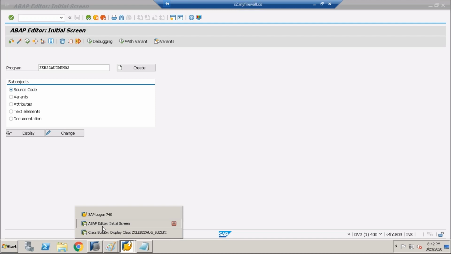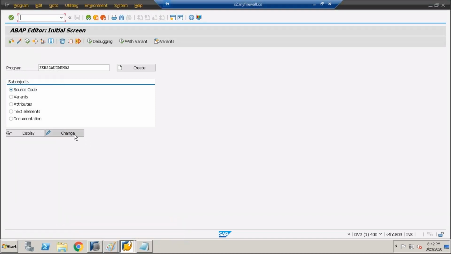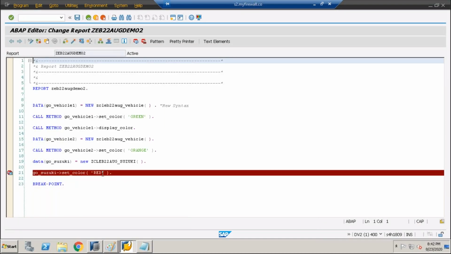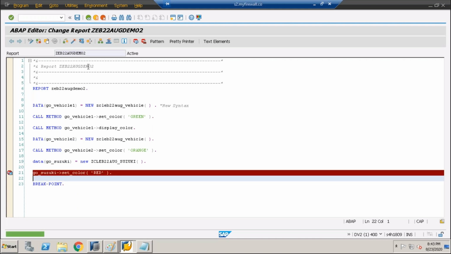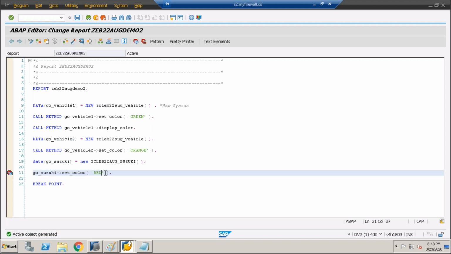Go to this ABAP editor, and from there we'll give the... so green we are having, orange we are having, red we are passing. Okay, so it's a different color only. Do you want me to once again run it? Yellow. Okay, I'm just going to give the yellow, activate this one, and press F8.